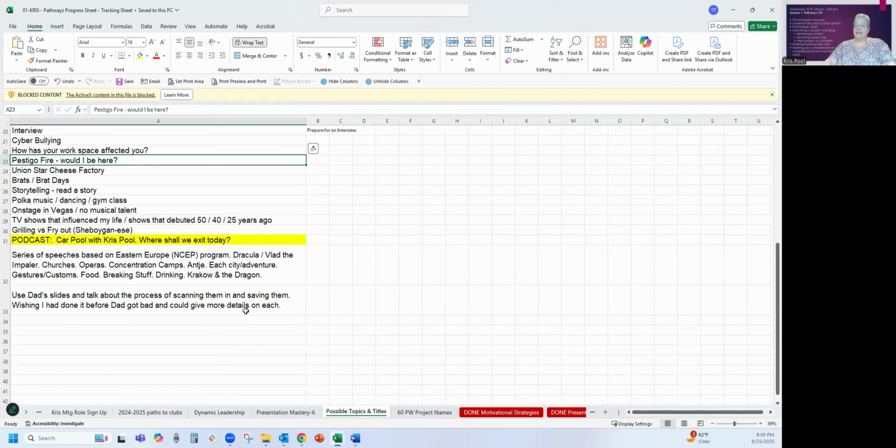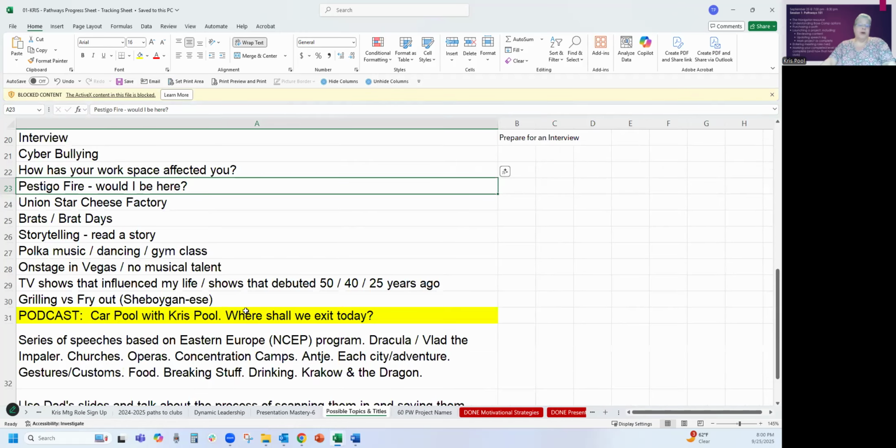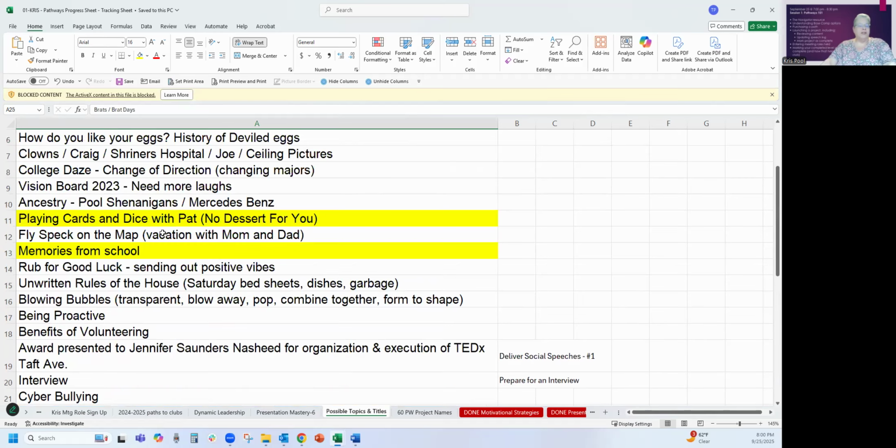Possible topics and titles. I actually keep a running list of different ideas for speeches. Usually I just put in here a little bit of what a potential title would be. Other times it's just a couple of different ideas. This is what I will reach to if, oh my gosh, we don't have a speaker tonight. Chris, will you do an impromptu 7-minute speech for me? This is where I will pull some of those ideas.